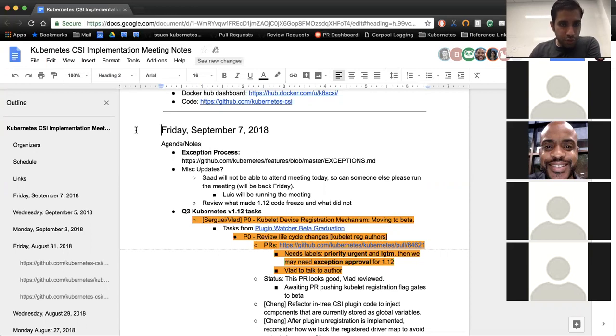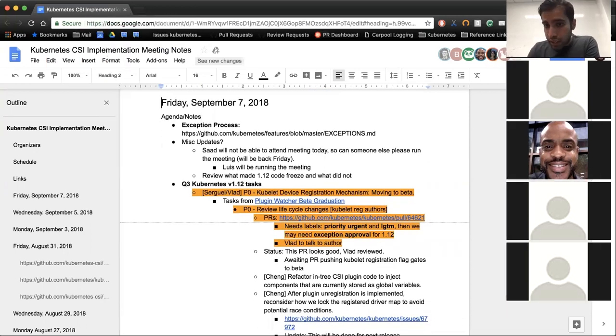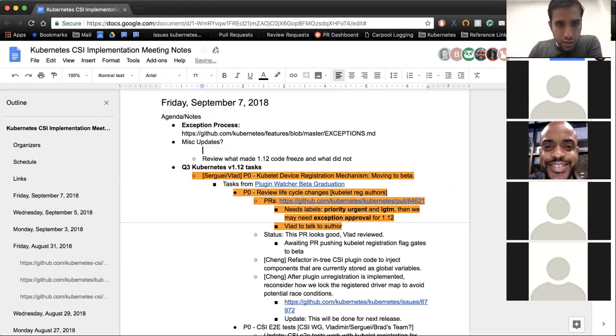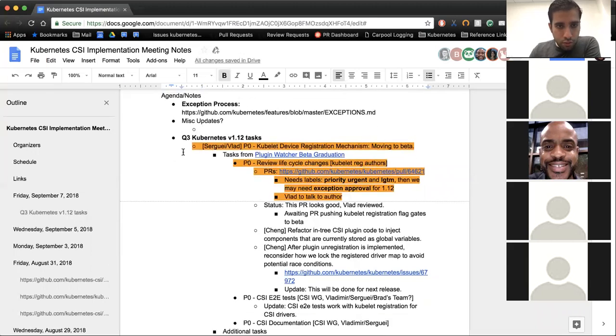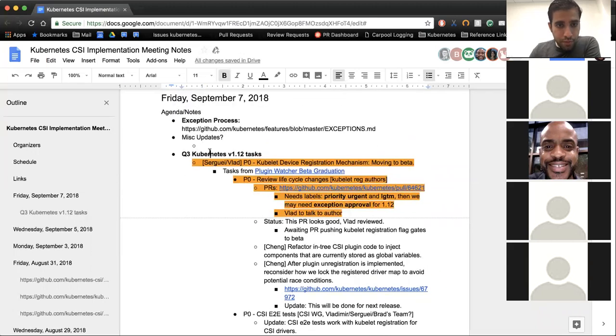So code freeze was earlier this week for Kubernetes. I haven't been able to attend the last couple meetings, but I've been trying to keep track of things offline. So let's run through the task list and get an idea of what made it, what didn't make it, where we are, and what needs to be done for the rest of this quarter.